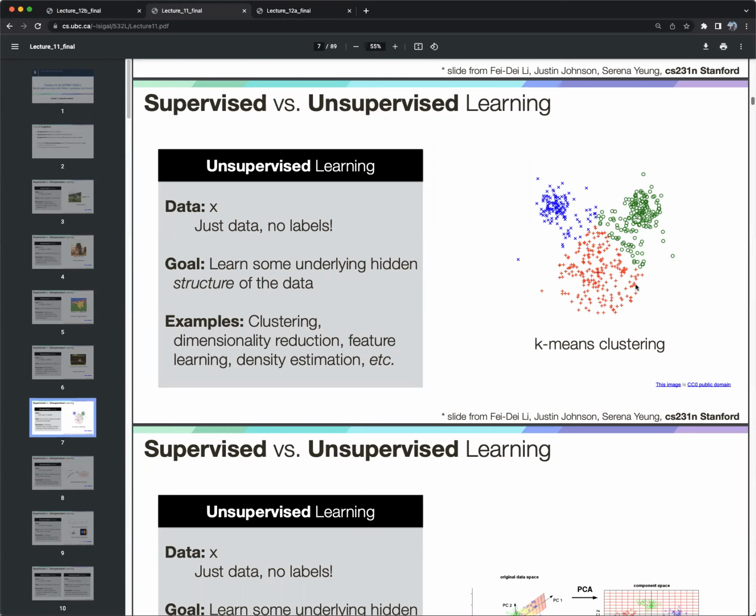You can use that to understand maybe the segments of your clients. If you're a big company, you're trying to segment your clients into teenagers and adults and so on, based on their purchasing behavior. This is something that you could do with k-means clustering.